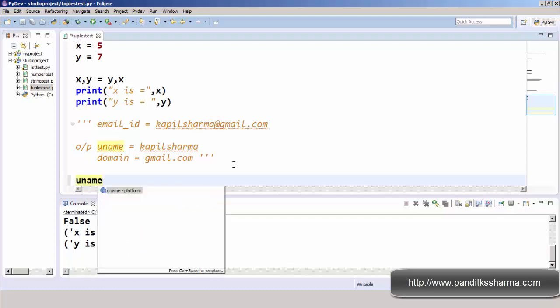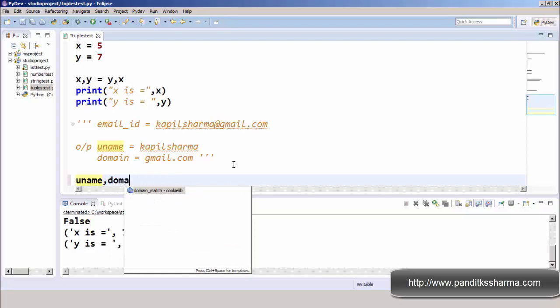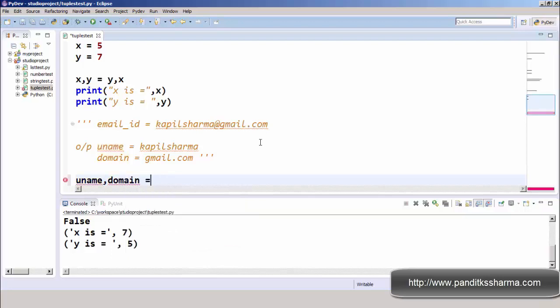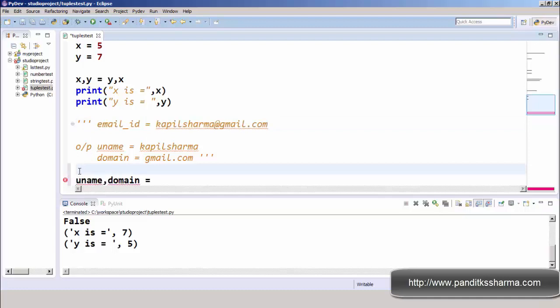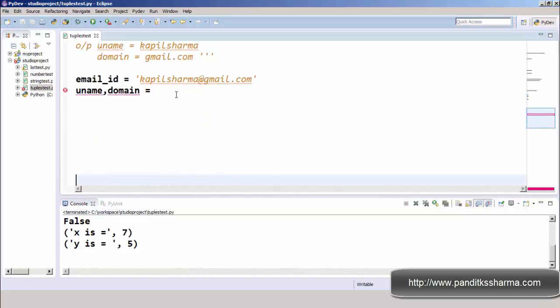I have two variables. One is uname, comma, domain. And we will split it by the @ symbol. So how can we split it? It's very easy. This is a string. First of all, I need to take this string, and we will split it into two parts because we are having two variables. Let's have a look at how we can split it.